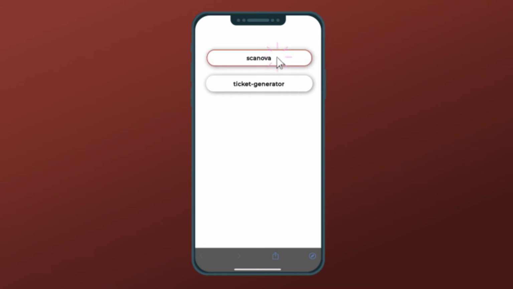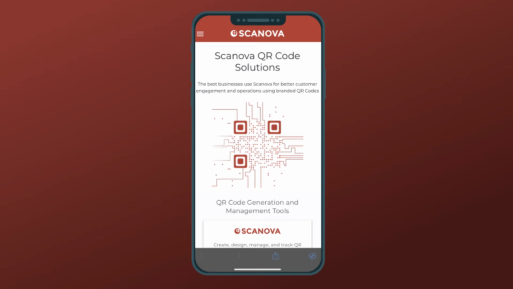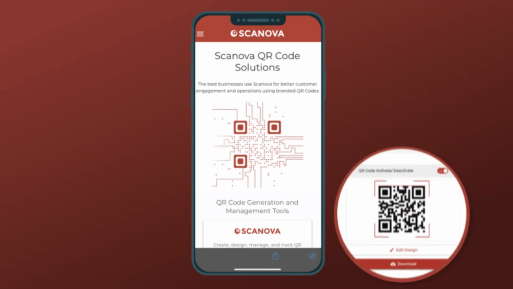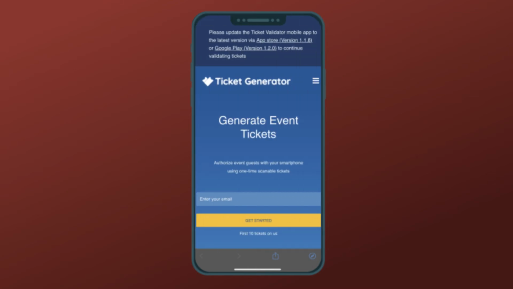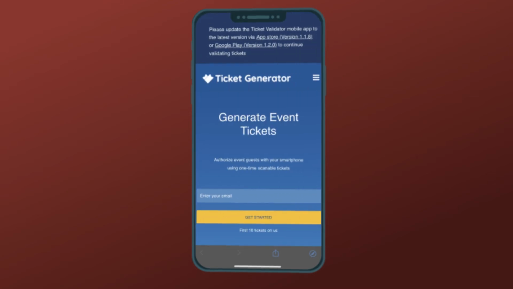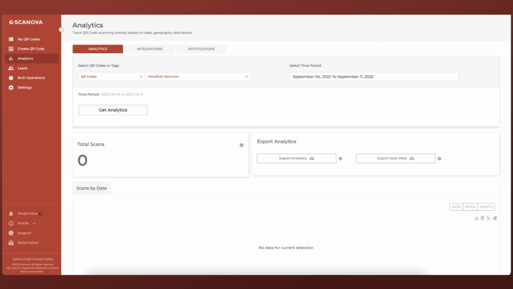I'm going to click on the first button. The Scanova website opens as expected. I'll scan the QR code again and click on the second button this time. As expected, the ticket generator website opens. Let's go back to the analytics section to see if our event tracking setup worked.